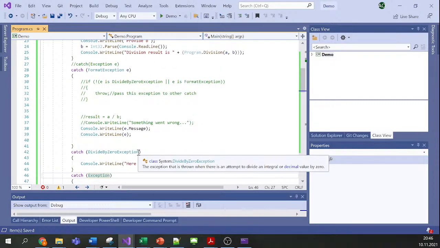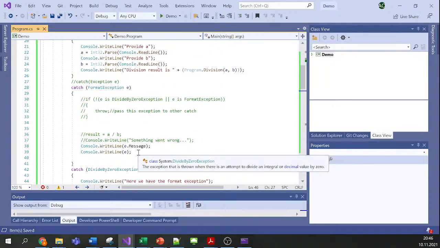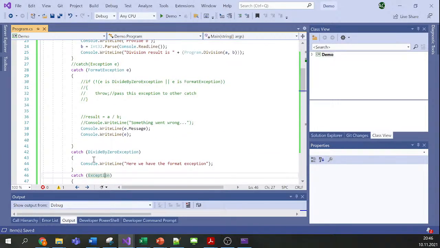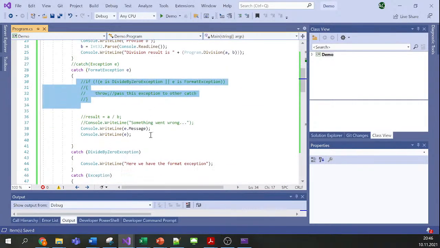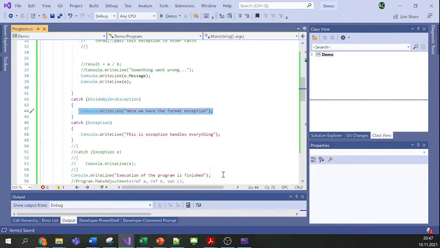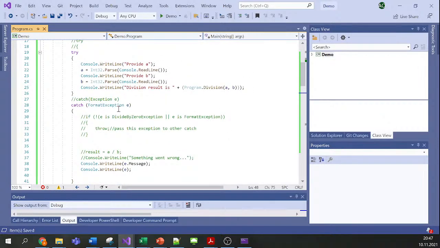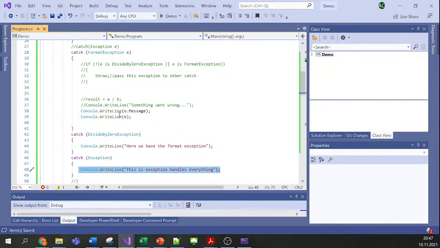Basically, we can consider this as an else statement. We have if, we have else if, and we have else. If the exception is format exception, then this block is called. If the exception is divide by 0 exception, then this block is triggered. Else, if any other exception occurs, then this block is triggered. It simply goes one by one and checks if the particular exception is raised.